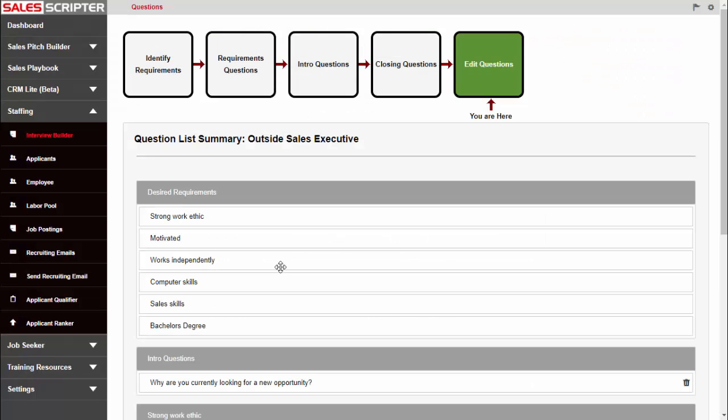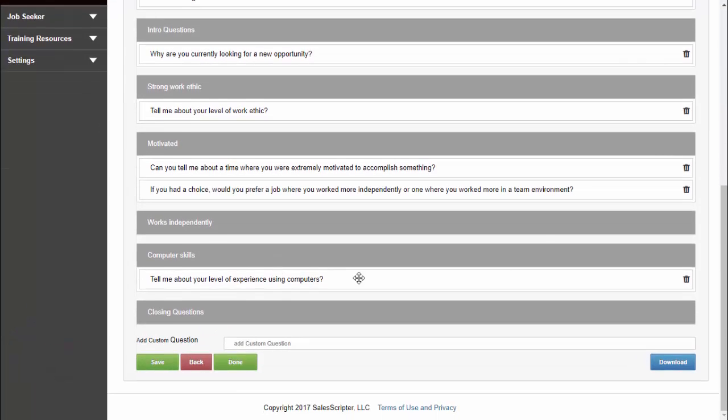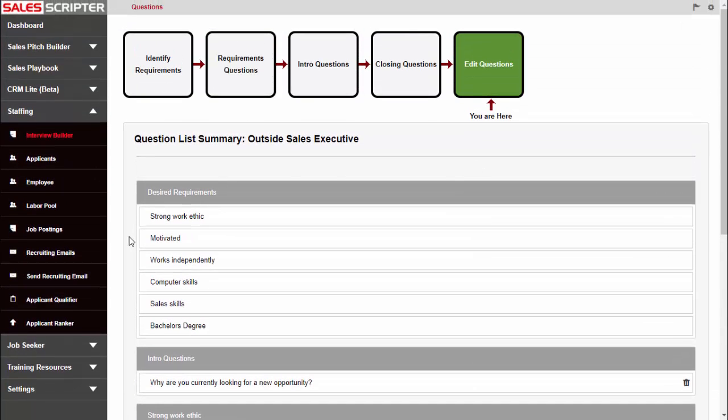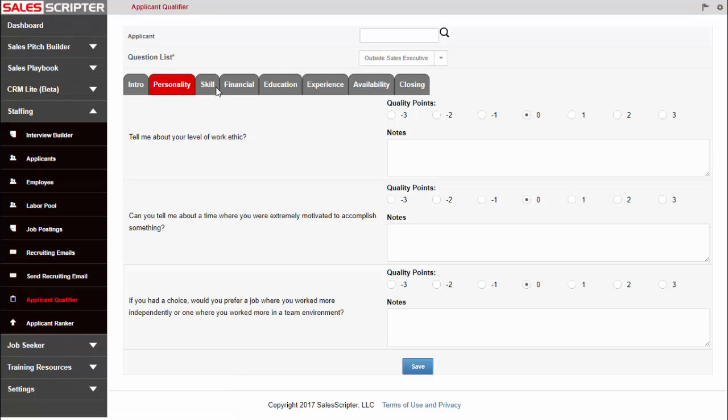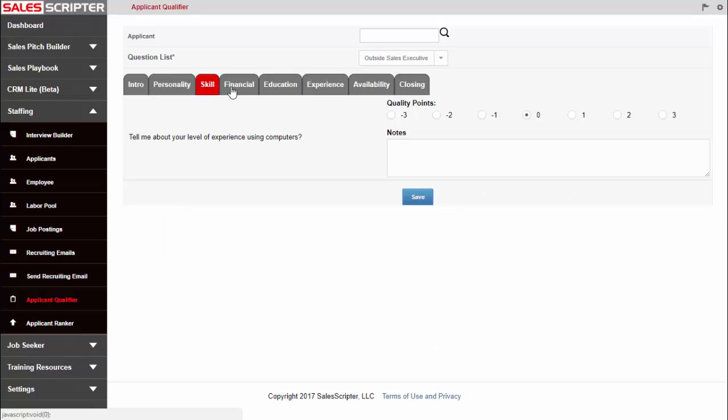But what we've also done is we've tied all this information that you've organized, and we also display this in other areas of the SalesScripter tool. And one area that we display these questions is in a tool called Applicant Qualifier. This basically displays all of those different categories that we might interview someone, and in each category are those questions that we selected.